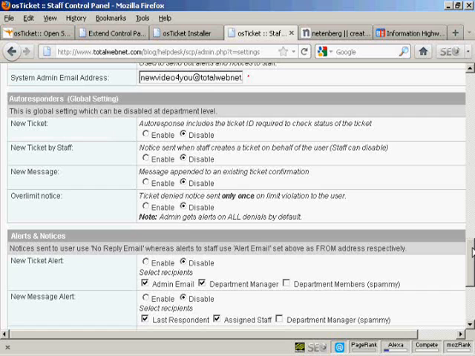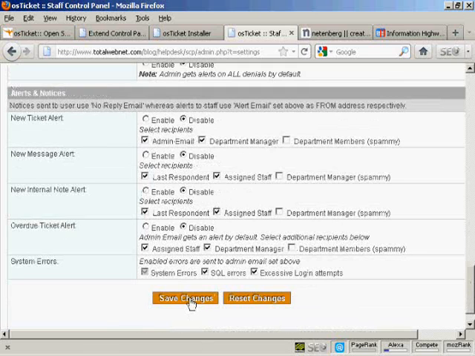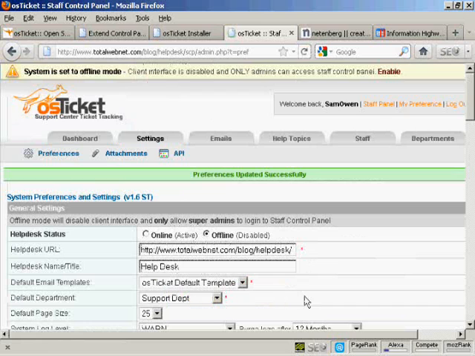And so on. And you can see you've got autoresponders and alerts and notices, and you can set these all up. Okay, we're going to click on Save Changes. And there we go.